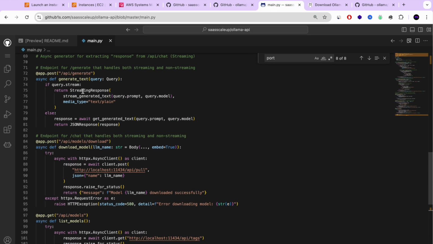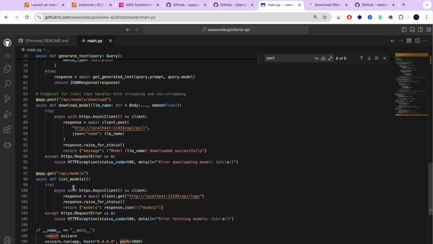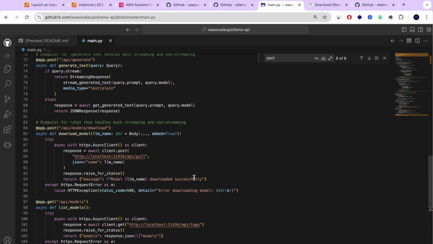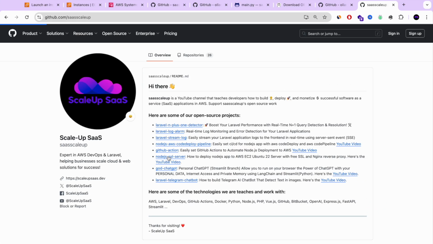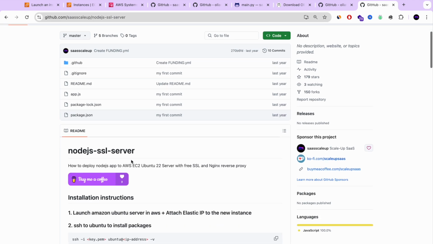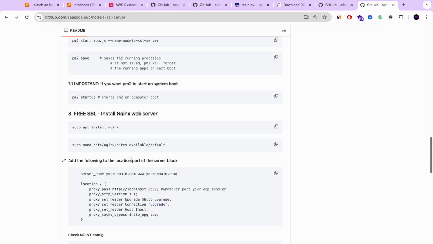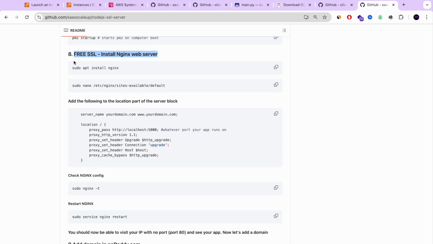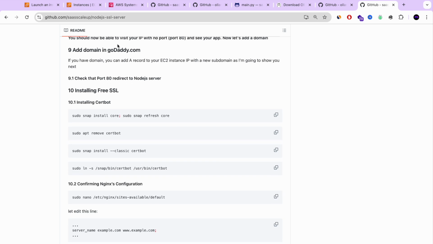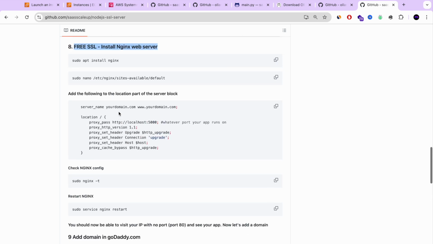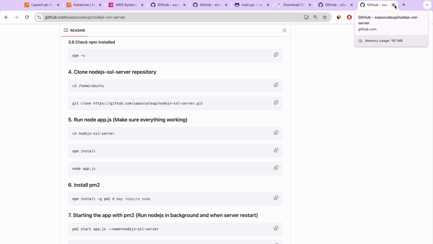Okay, so this is all the API part. You can also add your own API requests. You can change it, modify it, do whatever you want. But basically, once you follow this tutorial, you can make your own Ollama API. And here you can also learn how to install SSL. In one of our tutorials, we also share how to make a Node.js app with an Nginx web server in order to give you a free SSL. You can follow that tutorial and have your own Ollama API with SSL on your own domain.